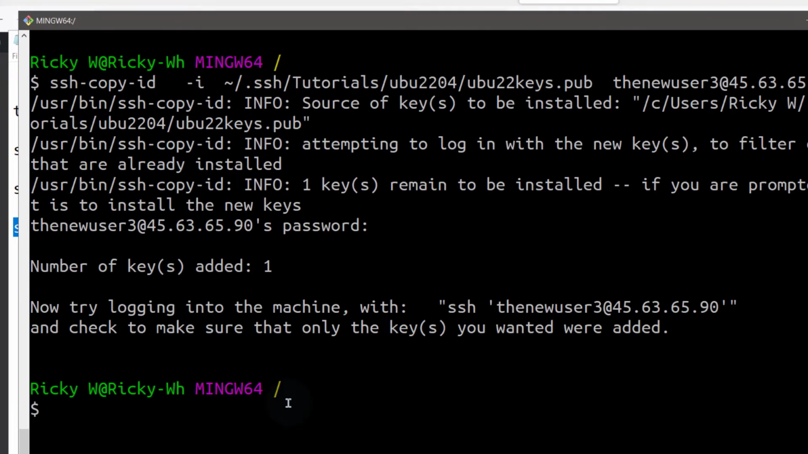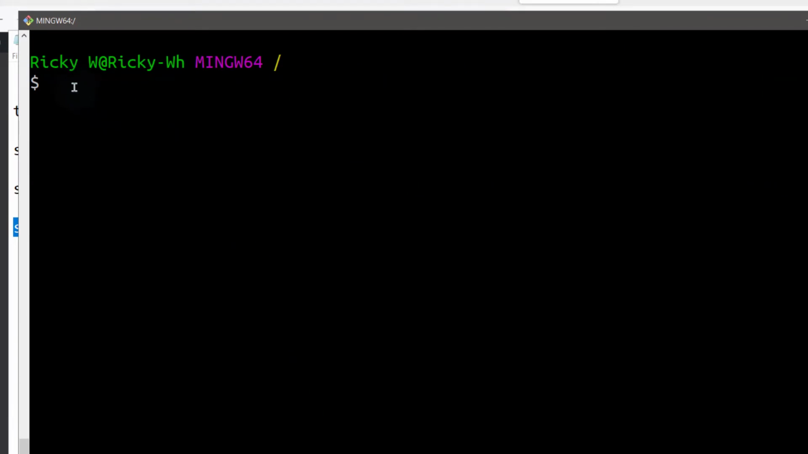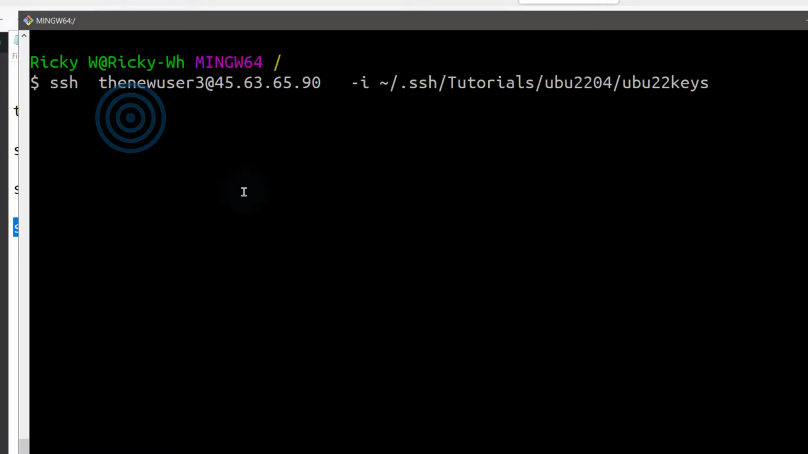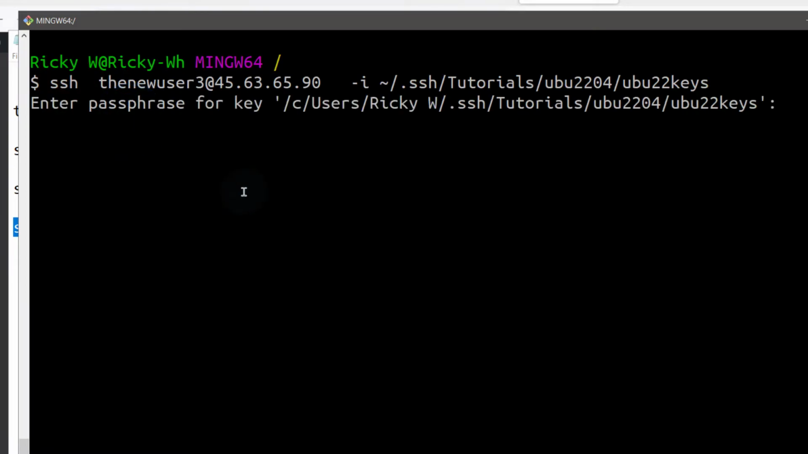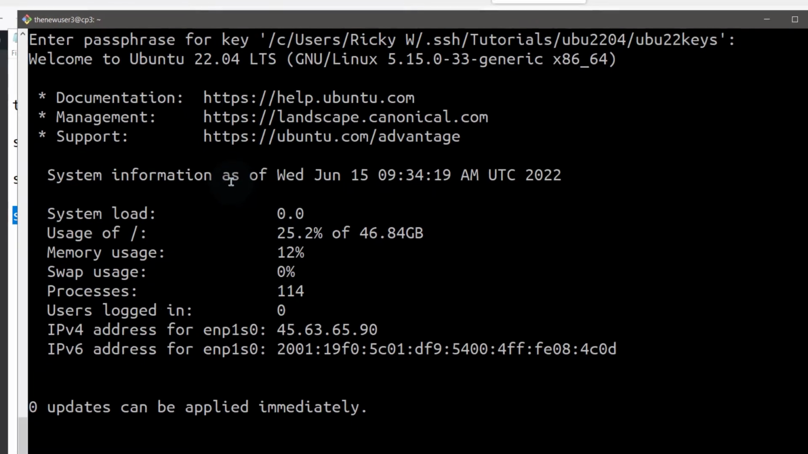I will clear the screen, Control L, paste, enter. You see that it's asking me for the passphrase. So I'll just enter the passphrase that I set. There we go. You're now logged into your server.